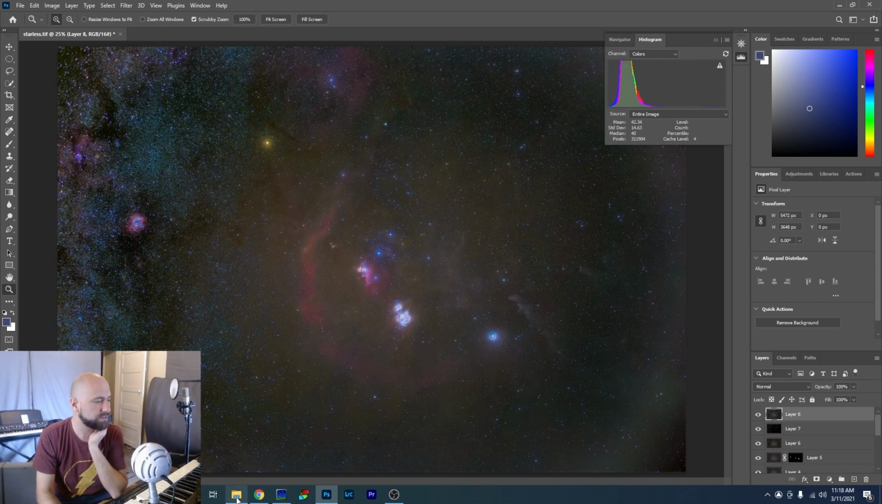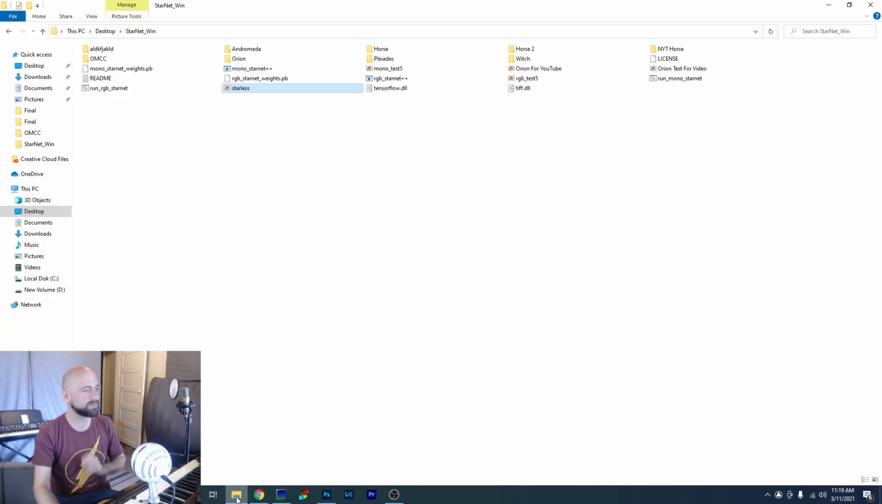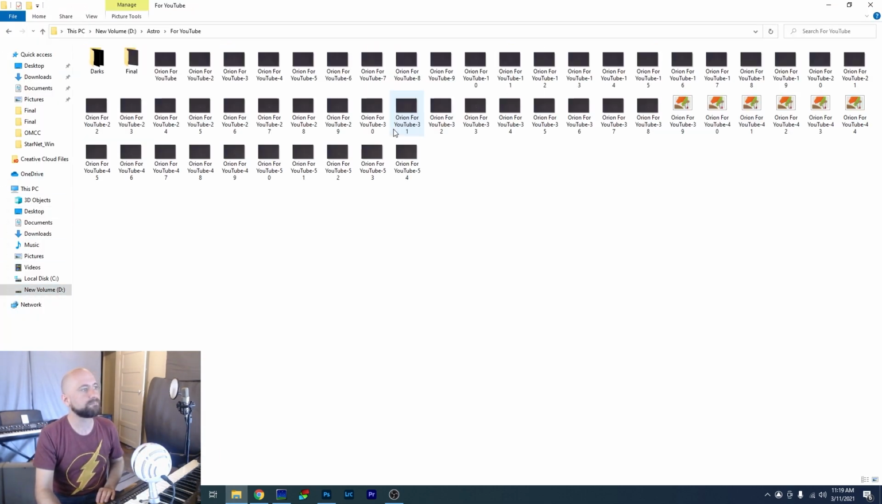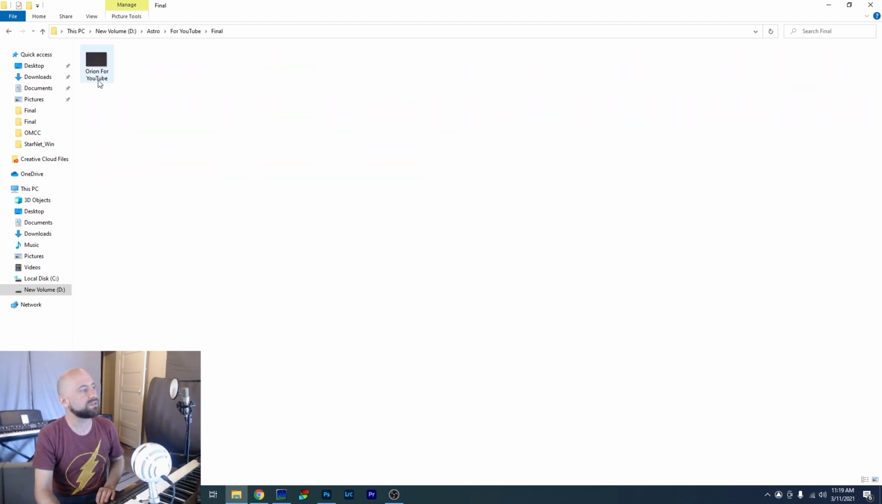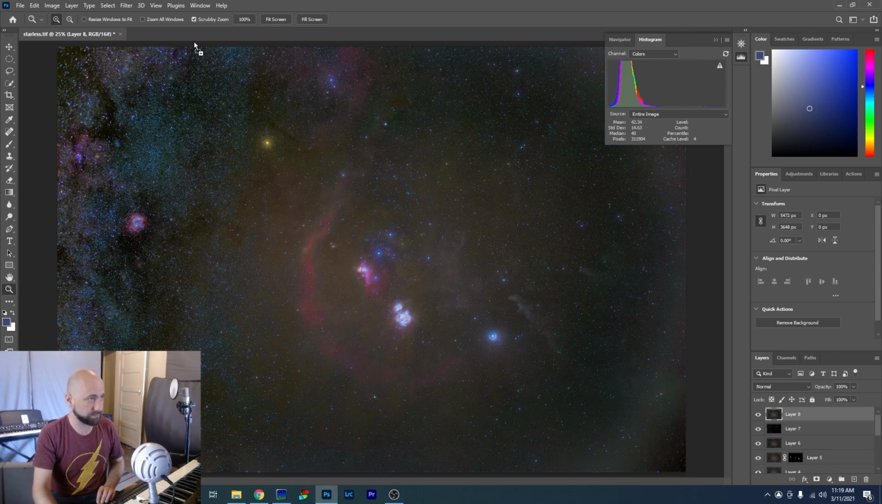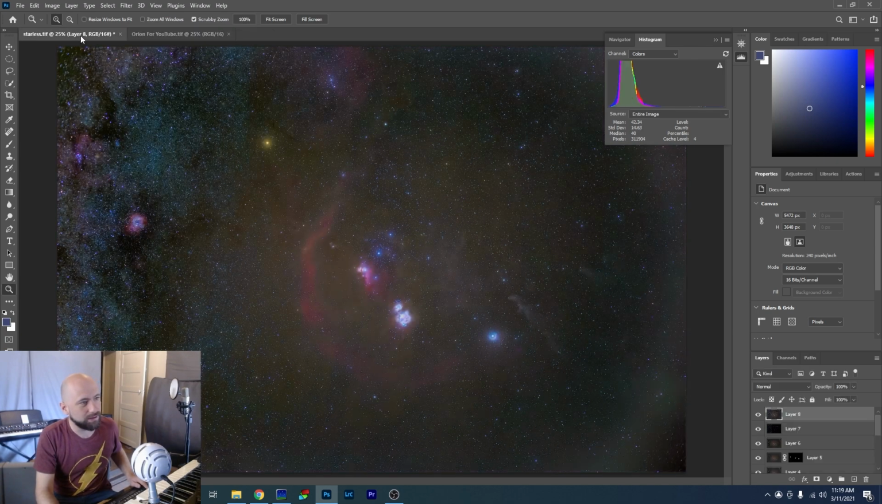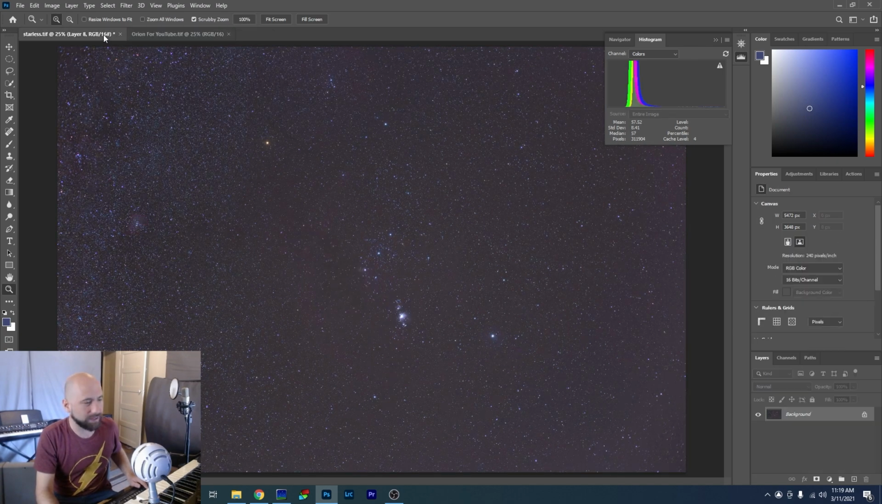Now let's find the folder where we saved our stacked image from earlier. Our stacked but unprocessed image. Let's go ahead and find that. Here it is. Now let's open that back up in Photoshop again. So this is fresh out of Sequator. Also, it's just kind of amazing to look at before and after. Like, wow.